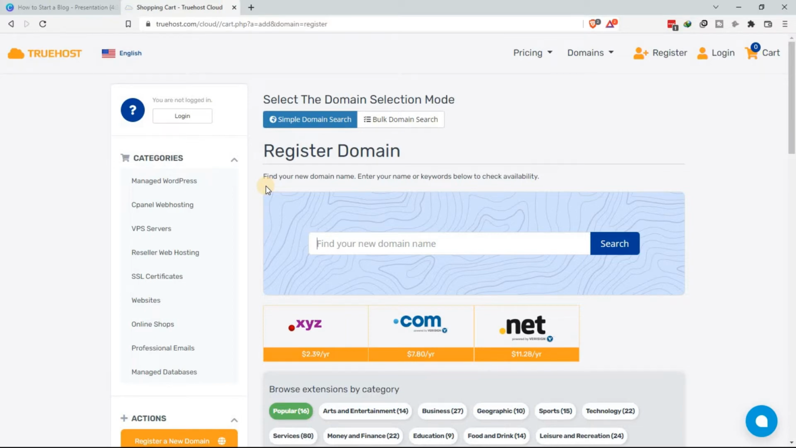And of course, if it's available, the next step I need to take is to register it immediately before someone else takes it away. So the first thing you need to do is to type the domain name. Let's say I want to create a website about books. So I've thought of a good name, Book Direction, and I want to check if it's available. And if it's available, I'll go ahead and register. So these are the steps that you need to take.